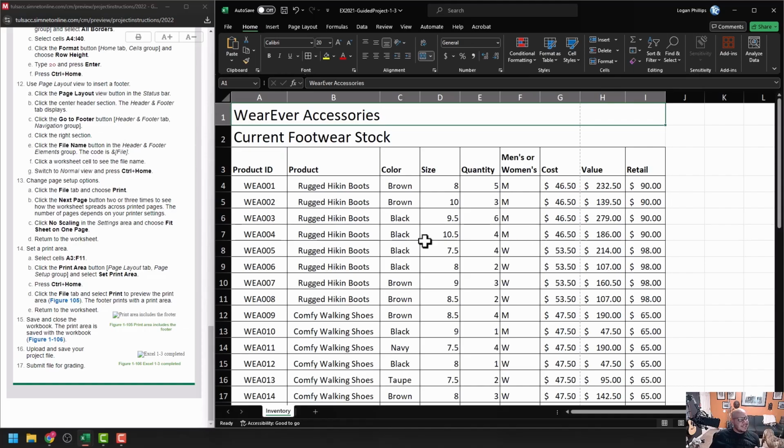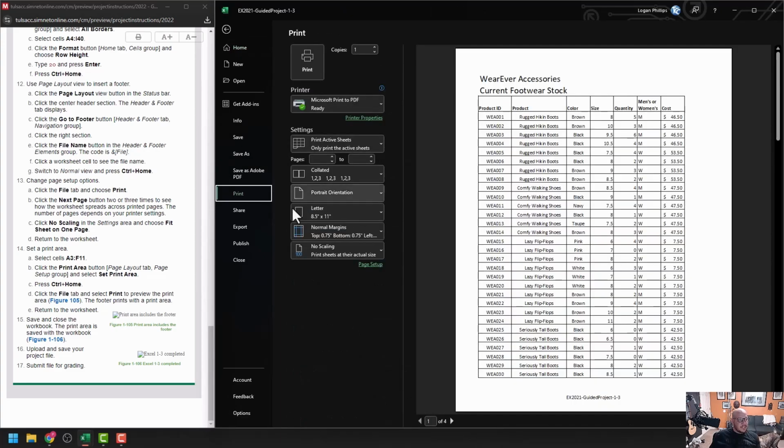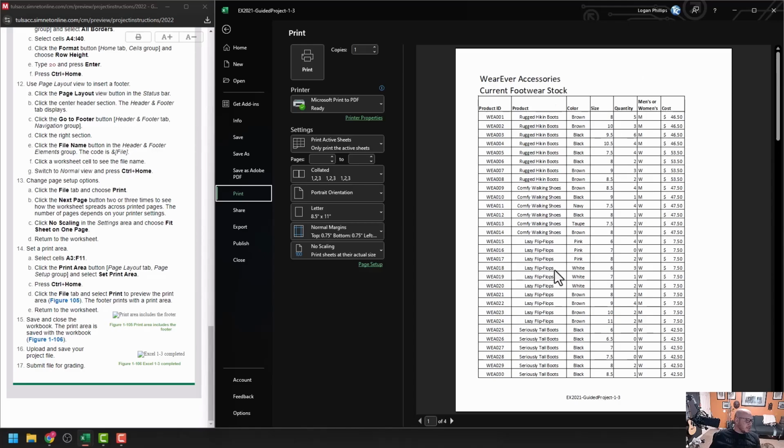We're going to change the page setup options. So notice how it was printing on two pages. We're going to change that. We're going to go to our backstage view by clicking on File. We're going to choose Print. This is going to give us some layout options. Right now we're on 4 different pages. We're going to fix this.